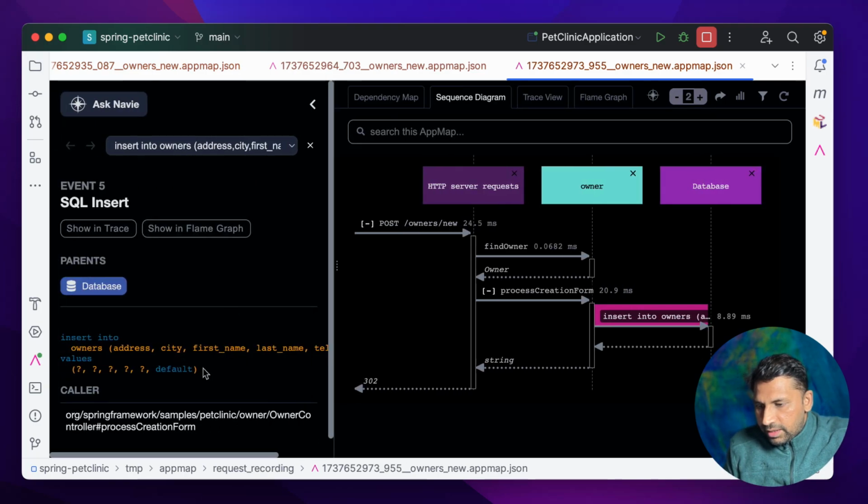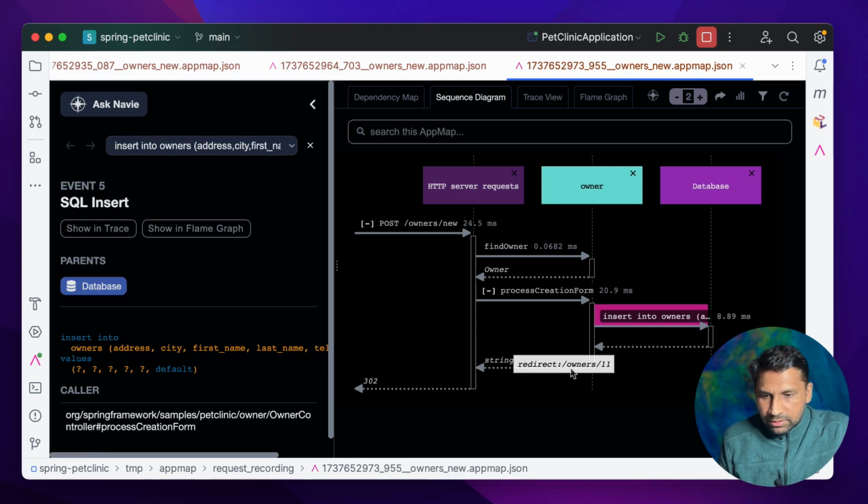So here you can see it has captured your queries also, right? If you go here, it has redirected you to slash owners slash, just slash owners slash 11. Okay, so basically it is recording your running application.